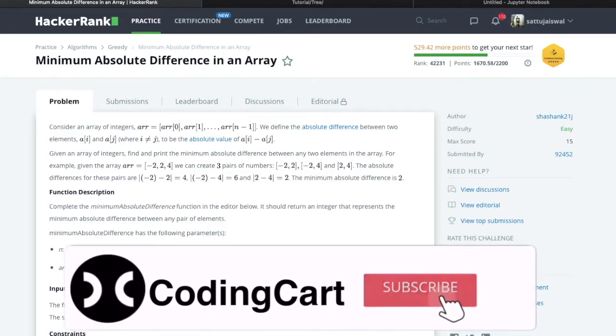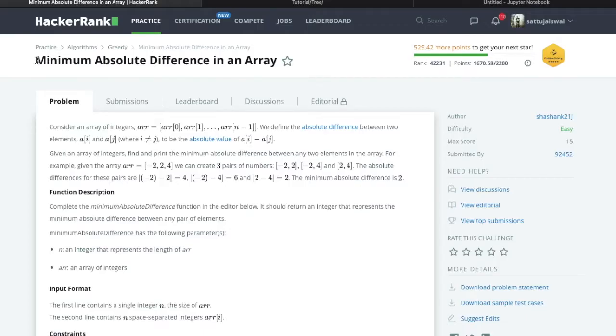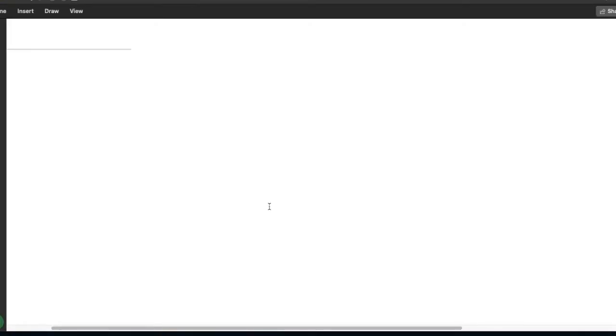So in this session we'll try to understand one algorithm problem from the topic greedy. You can see here the problem name is minimum absolute difference in an array. Let me first explain this problem in a simple way, what they are saying. Here we will be given an array, for example having values 2, -2 and 4. What we have to do here is find the absolute difference between two values.